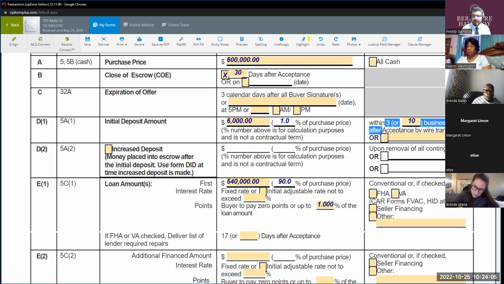Now, let's pretend today is Thursday. The offer got accepted today, Thursday. Until when does the buyer have to bring the money into escrow? So when will be the third day? Monday? No. Anybody else want to take a lucky guess? Thursday, Friday, Monday, Tuesday, Wednesday?